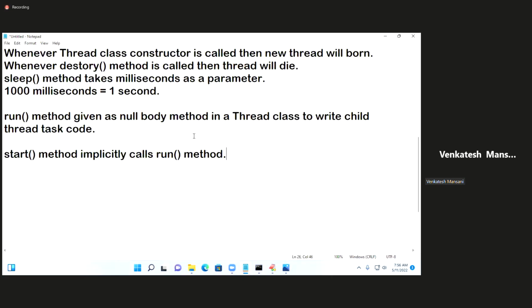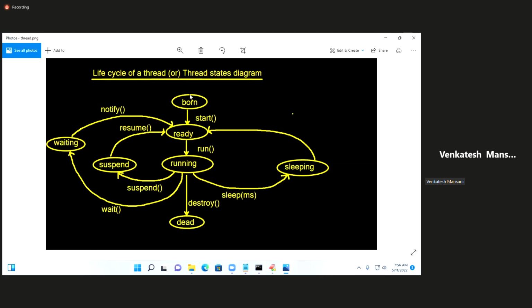I'll explain. With programming, you'll get more clarity. So, in the diagram, you observe that when the Thread class is considered, a thread is born. To start it you have to call start. It will be ready, and after that it automatically runs, because the run method need not be called. If you call start, start will call run.